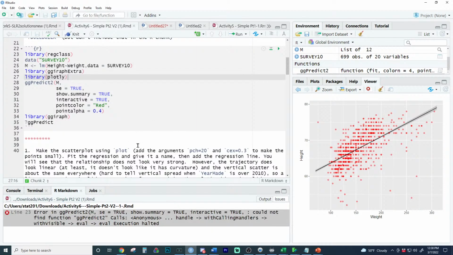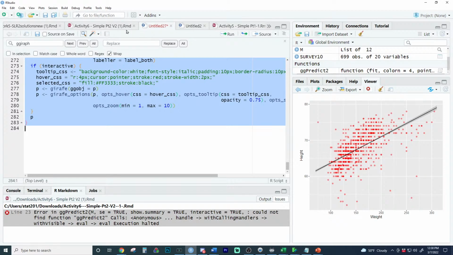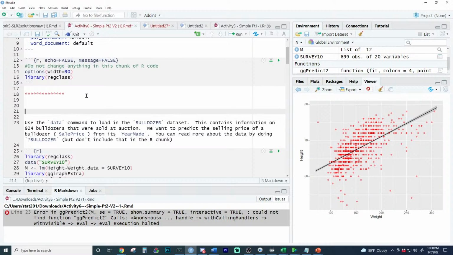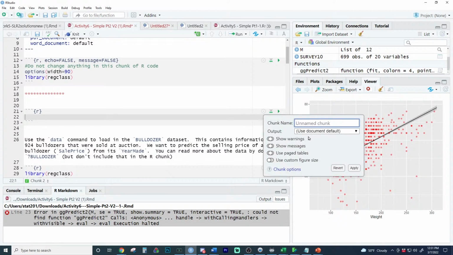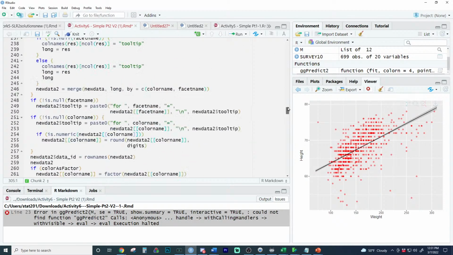All this, could not find function with this right here. Yes, because I created a user-defined function. That's why. So now we need to go into our thing right here. We need to insert a chunk. Insert chunk of our code. We're going to go here to the chunk settings. We are going to show nothing but run the code.